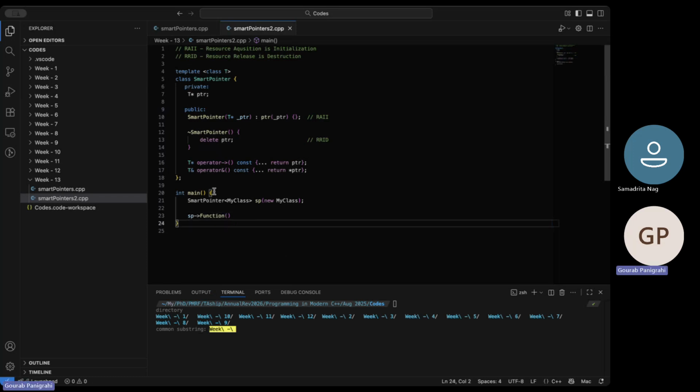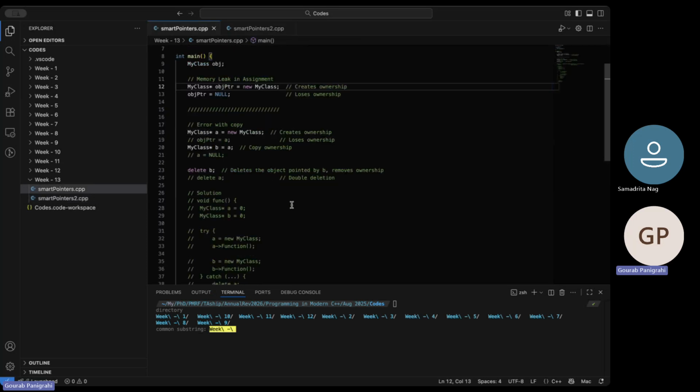the scope ends for main. So when the scope ends, the member variable, for example SP here, its destructor will get called. When the destructor gets called, it deletes the pointer and this pointer is no more dangling. So the acquisition of the resource and its deletion is automatically done through the constructor and the destructor. So that's the nice way of doing the same thing.